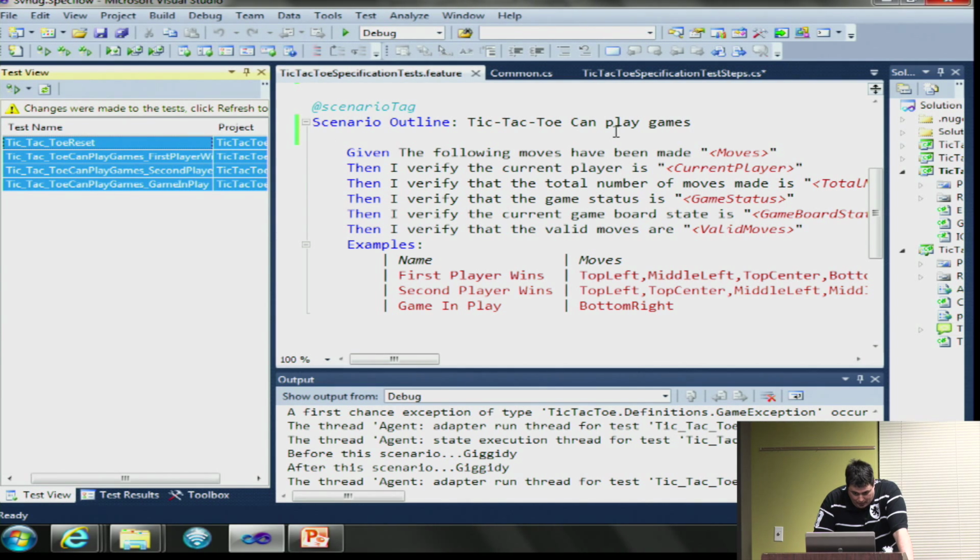Tic-tac-toe, can play games, first player wins, second player wins, game in play. You guys see that? It basically creates a test, takes this data and sticks it in there based on what I have in this row, and then it generates those 3 tests. So this is a nice way to do a data-driven test if you needed to.